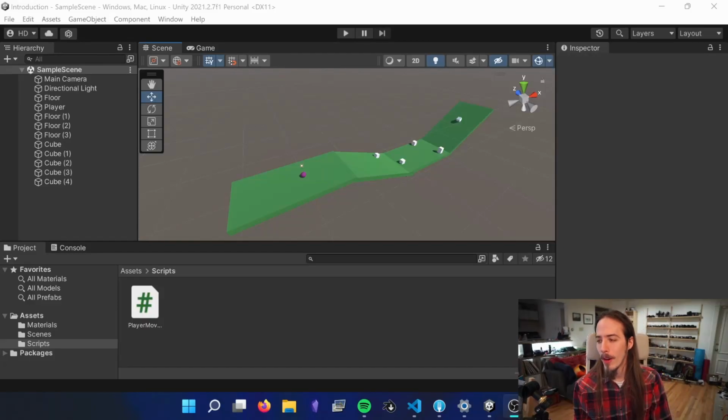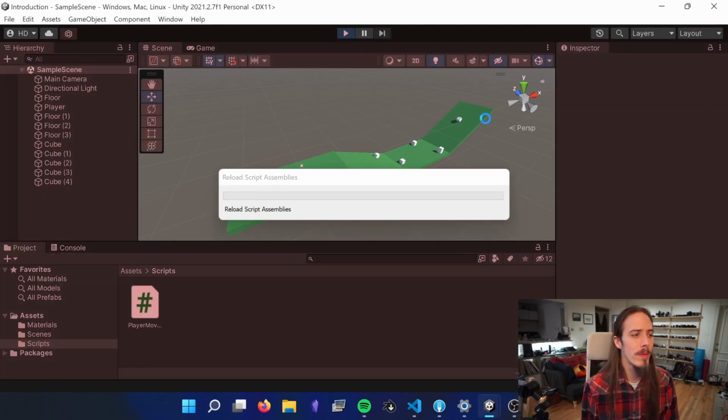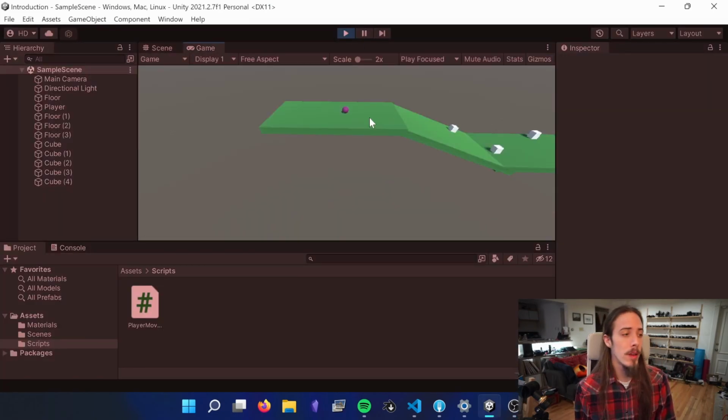All right, now we are ready to move on to our next script. So if you've made a level, you probably very quickly noticed that we have a problem with our code, which is that the camera does not follow the player. That's no good.